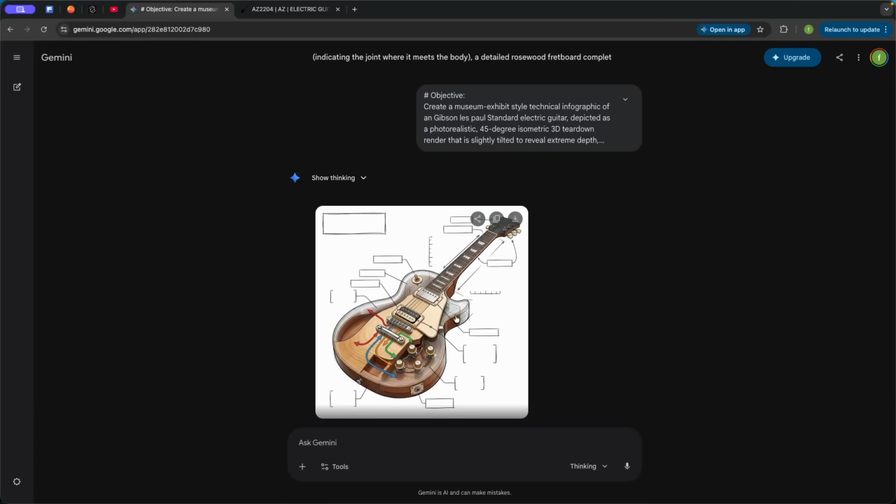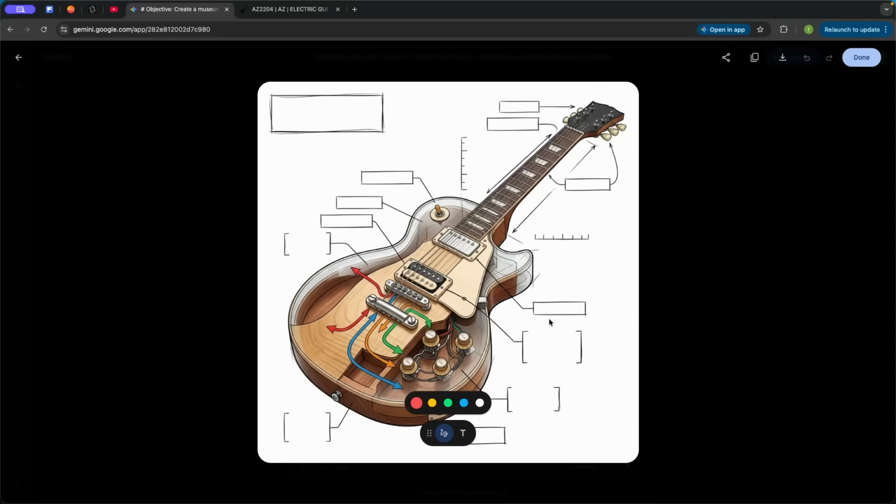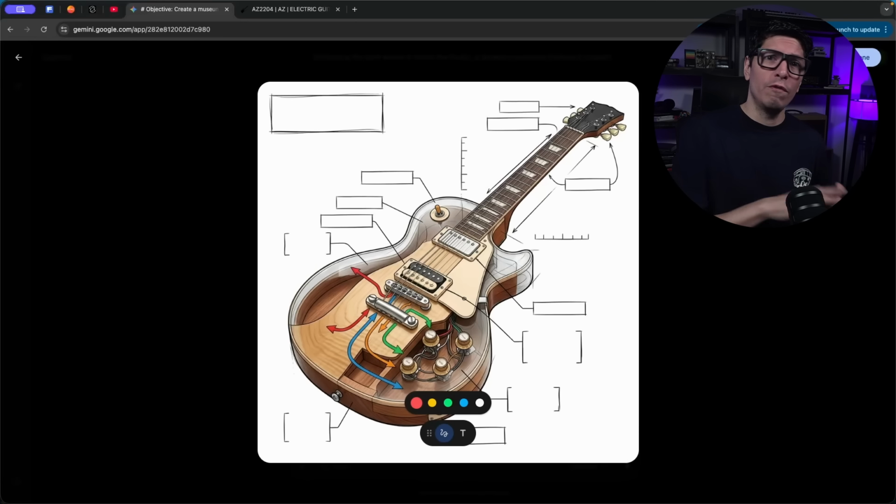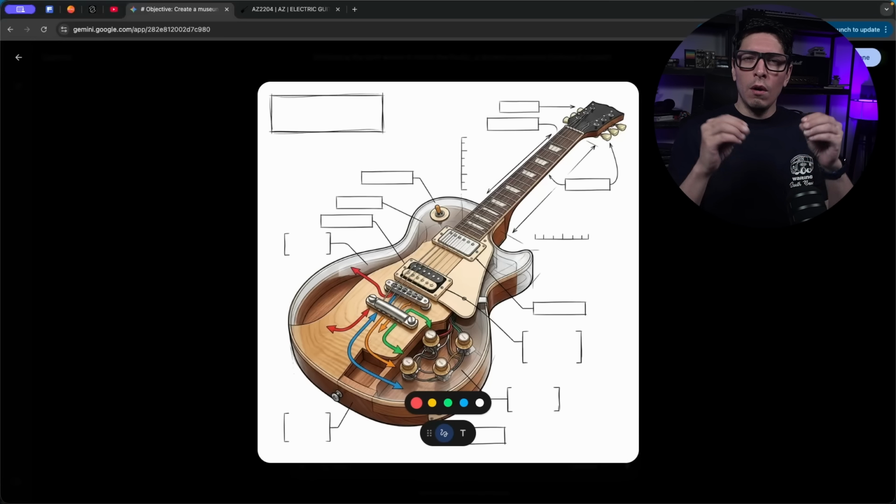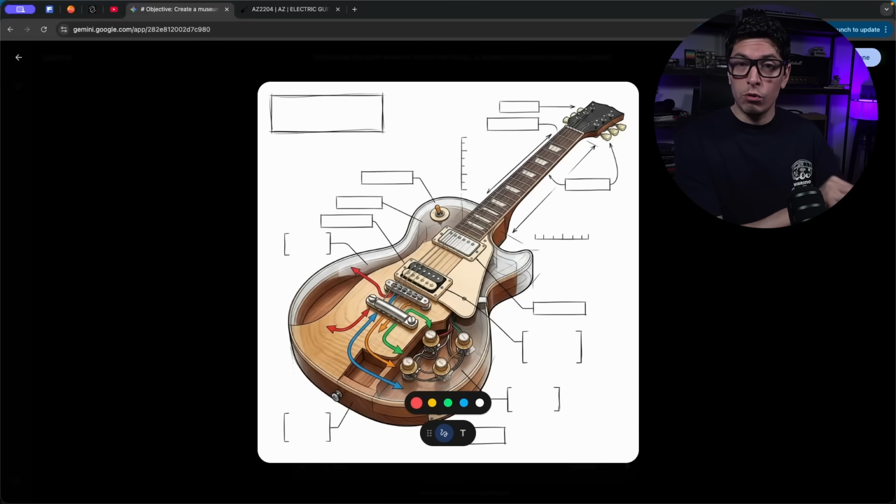When we get it back, we can see we get this guitar with all the callout boxes ready to be completed. And now you can take this into Photoshop, Figma, or even Microsoft Paint to add your own 100% true factual labels. And this is the point of this video, trying to create something that is just precise.